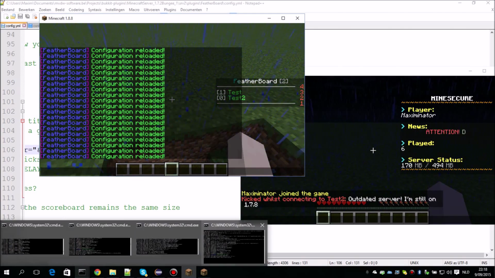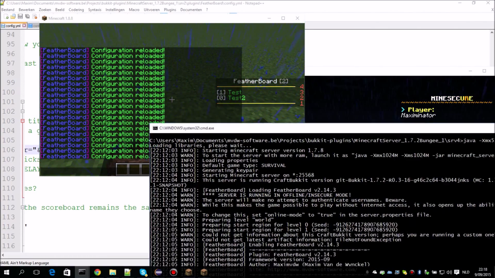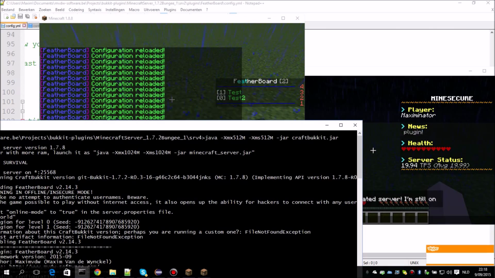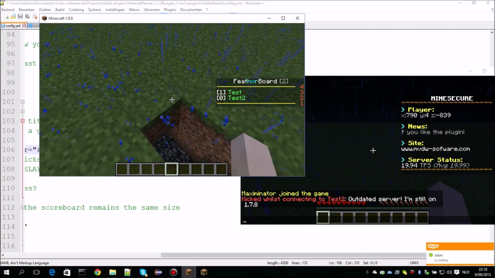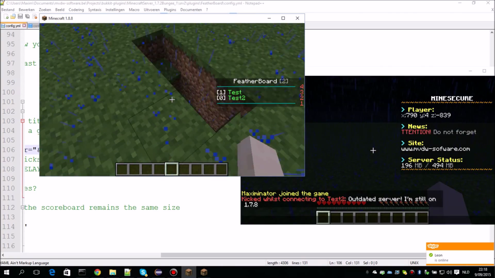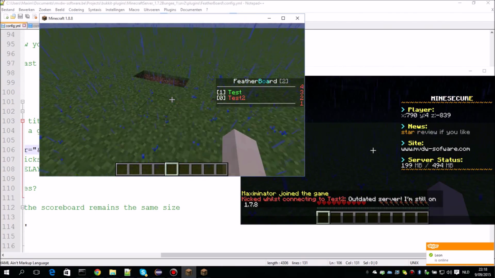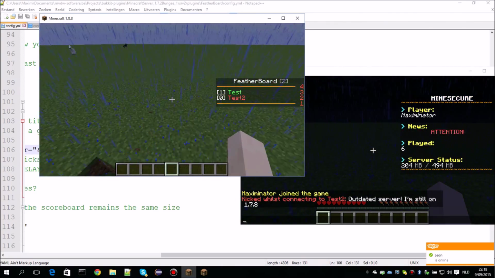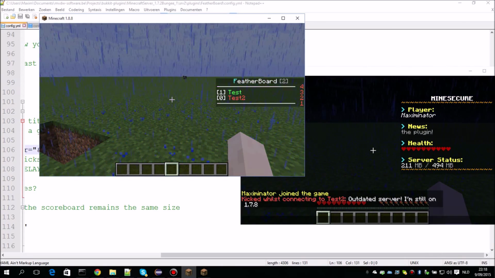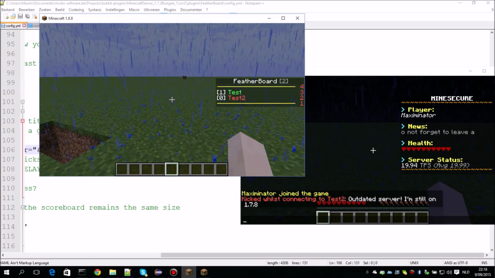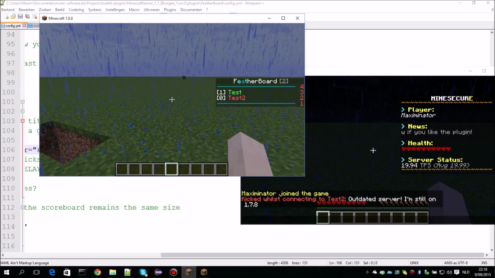And if I would be closing the test 2 server, it will be red. So now it should be red any second. 3, 2, 1. Yeah, and it shows the server is offline. So these 2 lines contain quite a lot of information in a very compact scoreboard.